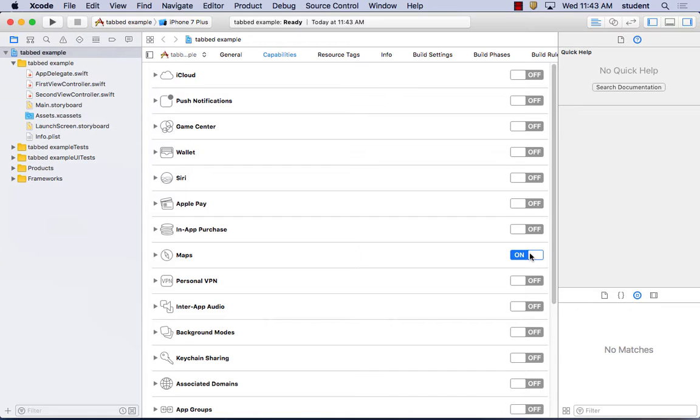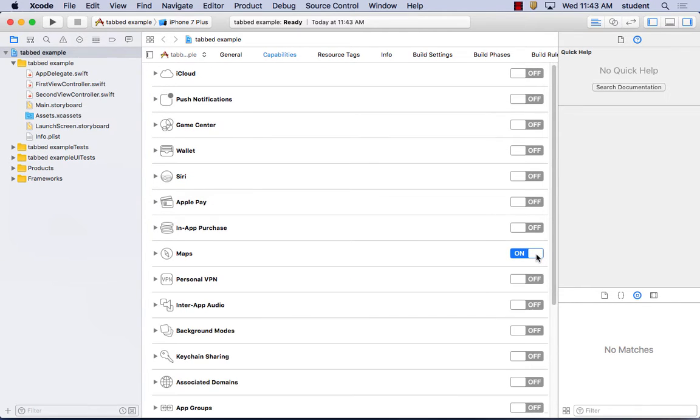So you can turn that on. I don't know if I'll get to a map today. I'm going to turn it off for right now. I guess I can't turn it off. I guess once I turn it on, I can't turn it off.